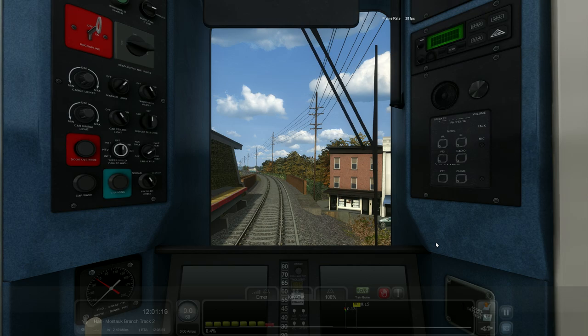And this is also a scenario already on the workshop created by Brandon, aka Cactus Juice, one of the route's very own developers. He had a lot to do with building this route. And he created this scenario, St. Albans to Penn Station via Mainline 2. In the information about the scenario, it says operate a St. Albans to Penn Station via Mainline 2.